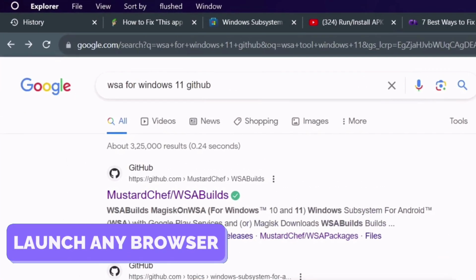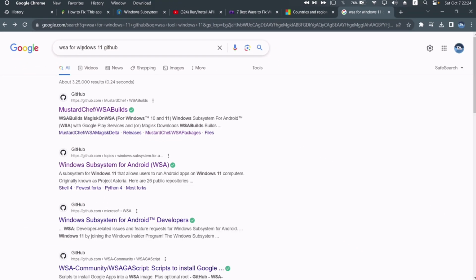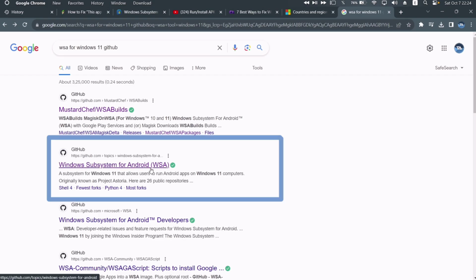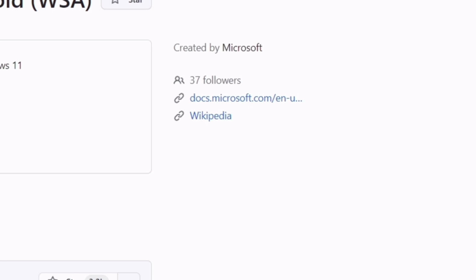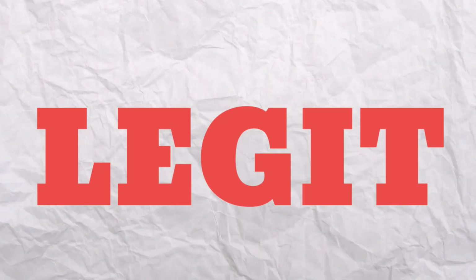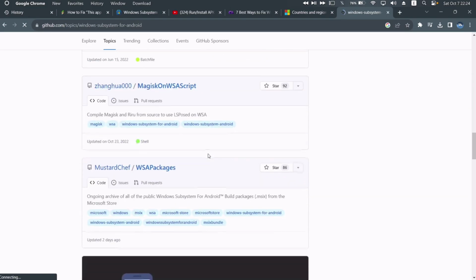To do that, launch a browser and on the search bar, type WSA for Windows 11 GitHub, and on the search results page, click on this link as shown, which is the official GitHub link for WSA. The page will display Windows Subsystem for Android, which is indeed created by Microsoft itself, so you can get assured that it's all legit. Now just scroll down until you find WSA packages, as shown.